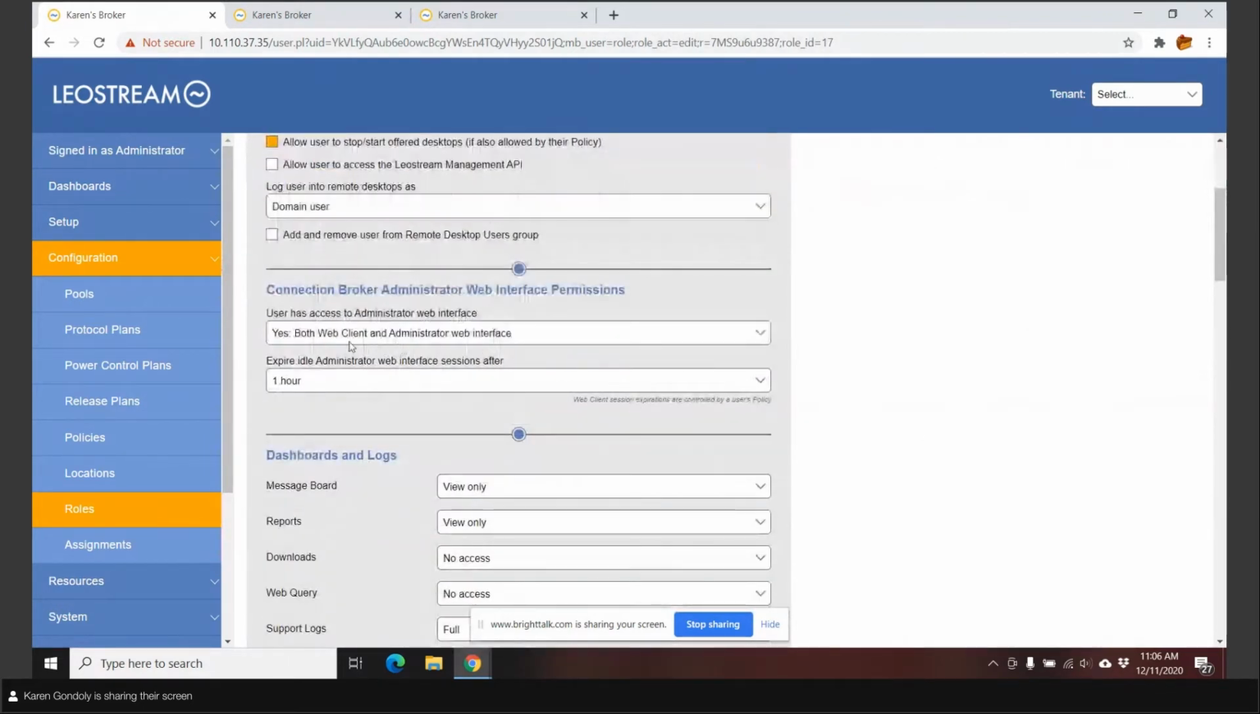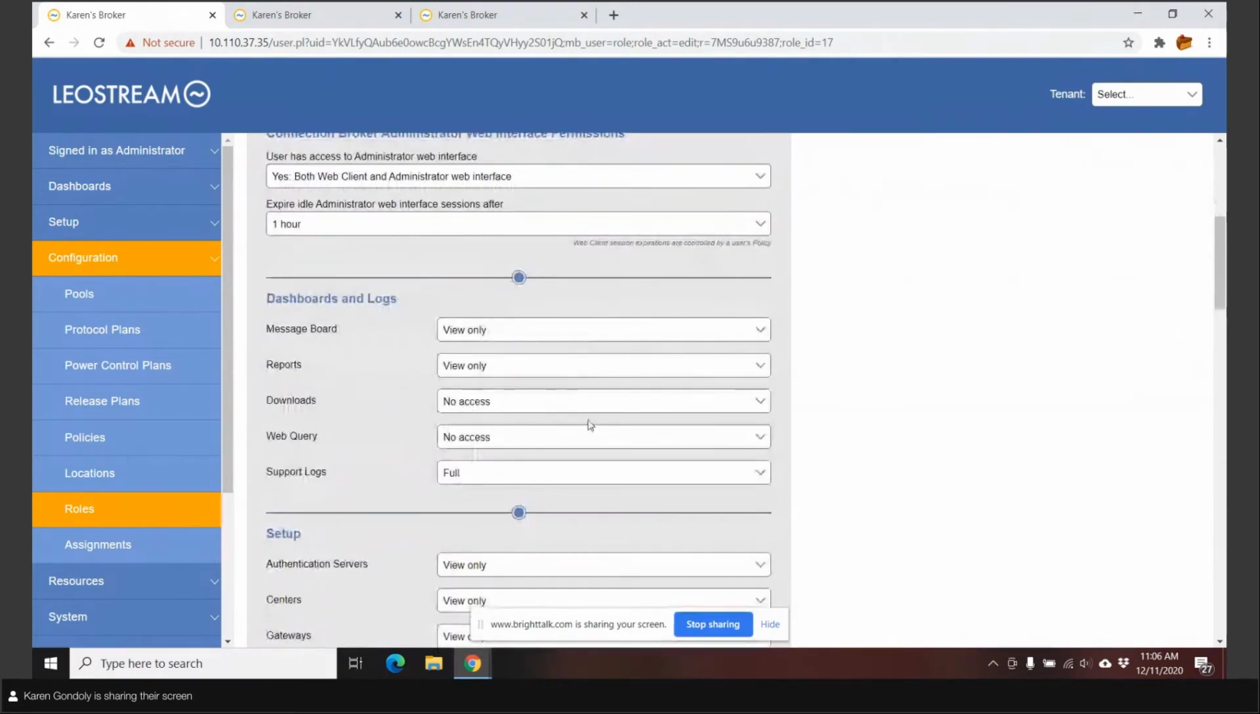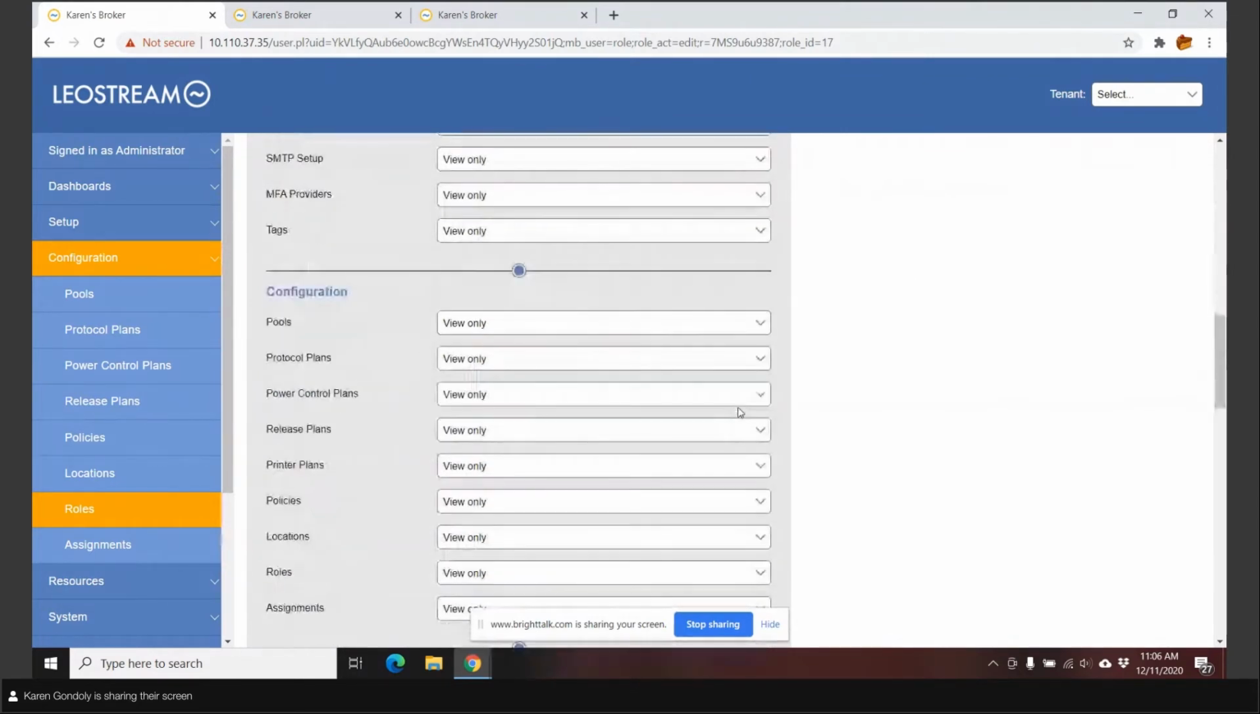In this case, it's saying this user also is an end user. It's somebody who needs to connect to a hosted desktop, but then they have administrator rights so they can see how this is set up. So this role then just basically sets almost everything to view only.